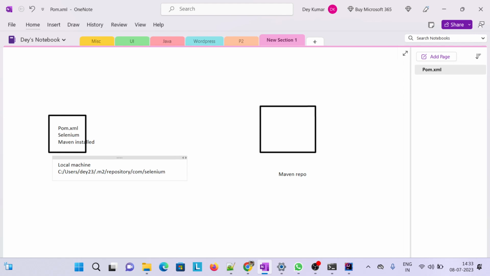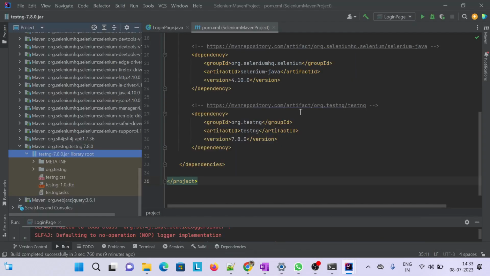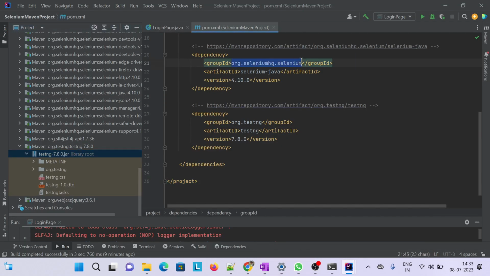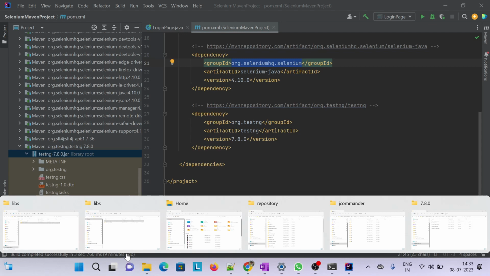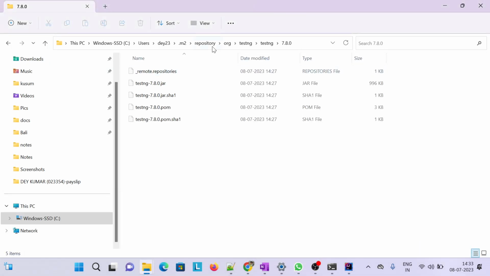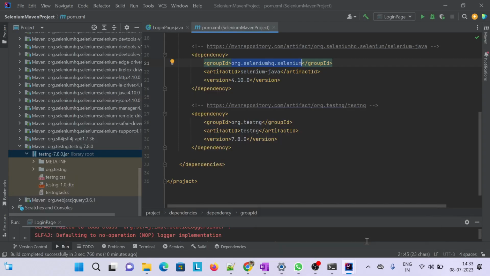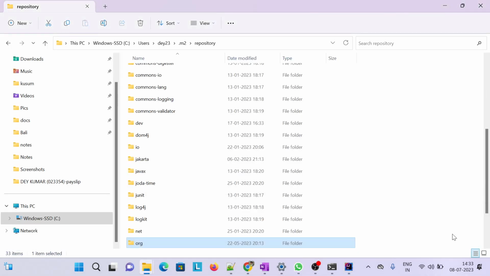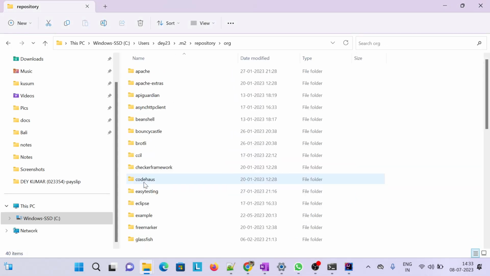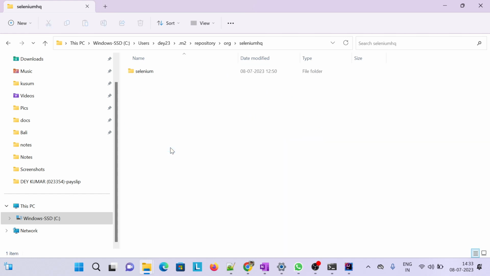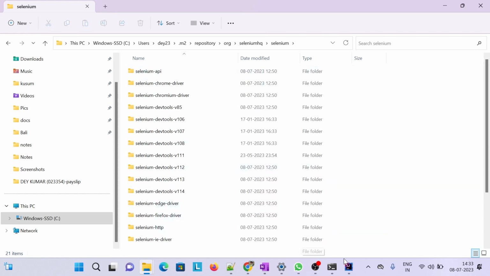Remember that group id we gave to any group id, I'll show you that. So this is the group id, right? Similarly it will create a folder in your local also. From where will it create? It will navigate to the repository, and whatever the group id is, the same way it is going to create the folder structure. Under the repository it will create org, under org you will find selenium. See, it is the same group id.